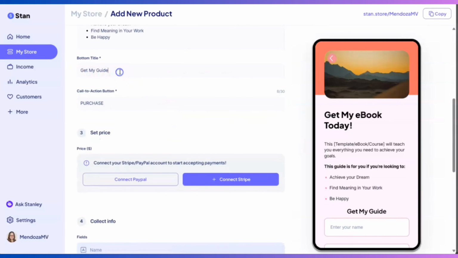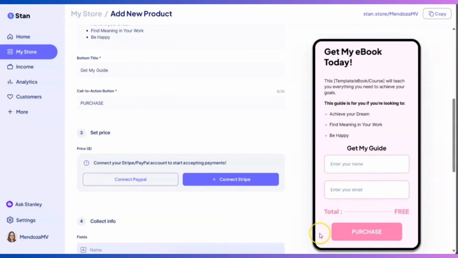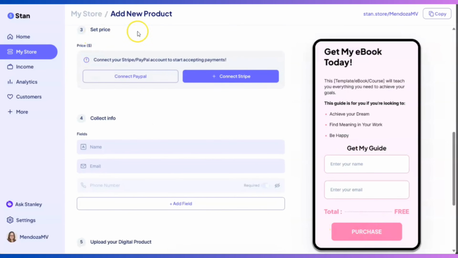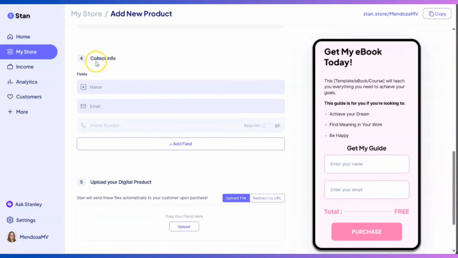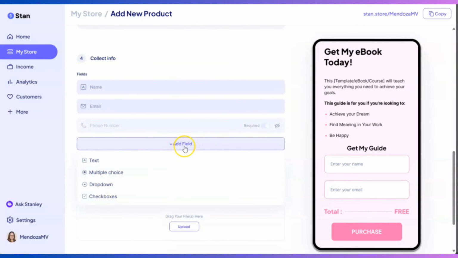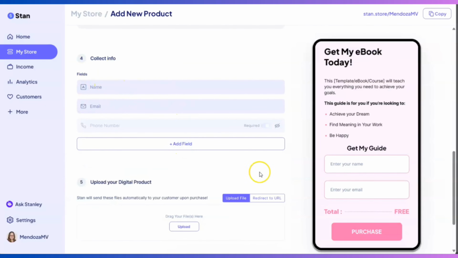Then it says get my guide, or you could put get my book, whichever one you'd like. Then you have the call to action button where it says purchase. And then you're going to set the price as soon as you connect your PayPal account or you connect your Stripe account. And then at the bottom is where you collect information. You can go ahead and add other fields. But for now, we're going to leave it as this.